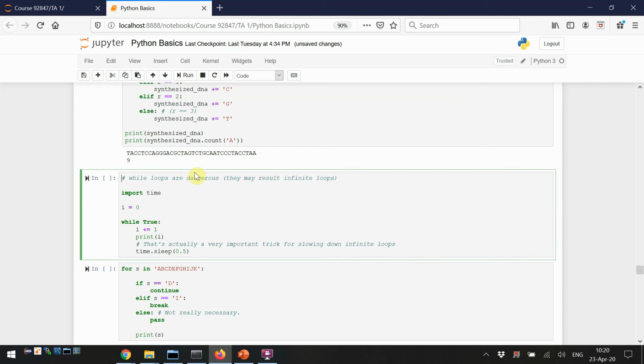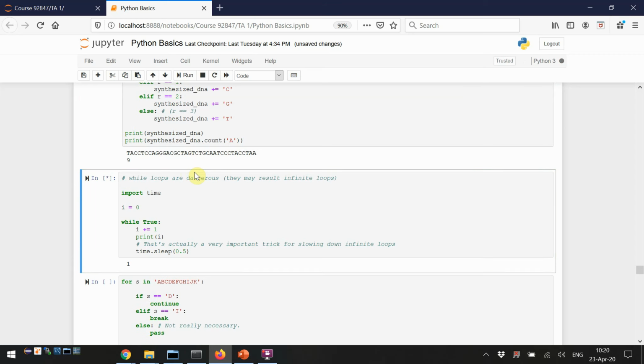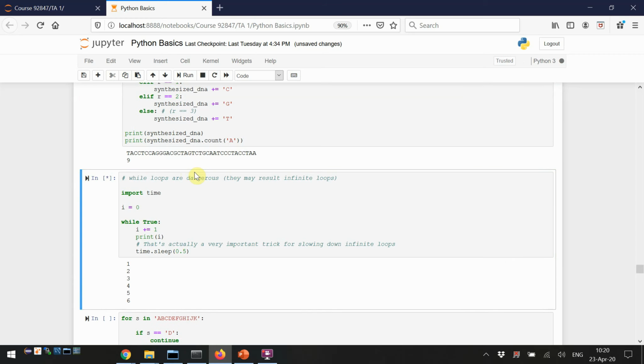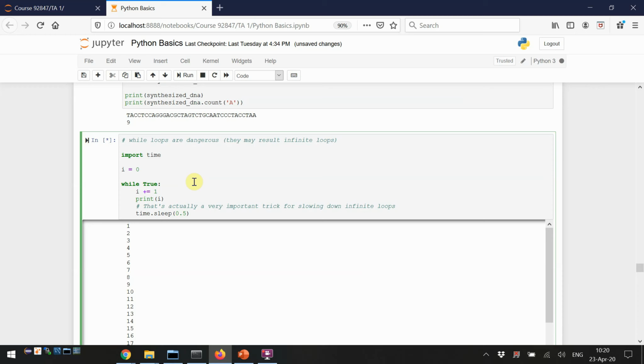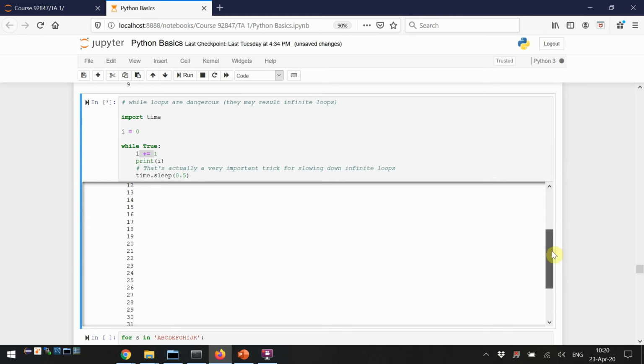Now, I would say that while loops, because we don't know in advance how long they're going to run, and it depends on conditions, can sometimes be quite dangerous to use, because this may result in infinite loops, like we see in this example. Here you can see we just write while True. True is always true, and so this loop never stops. We begin with i being 0, we increase it to 1, 2, 3, 4, and you can see it goes on forever. If I don't stop it, it will go on indefinitely.